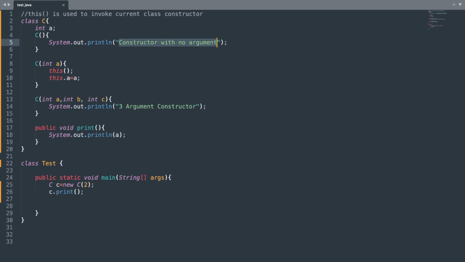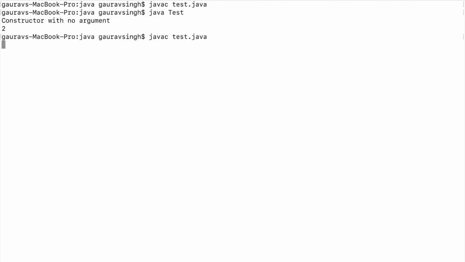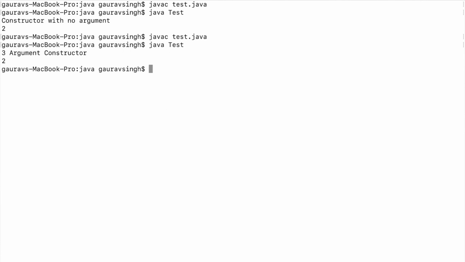Now if I change this, suppose I pass 3 arguments, then the constructor on line 13 will be executed. So let me show you this. Let me write 2, 3 and 4, because this will match with the constructor on line 13, since 3 arguments are passed and this constructor expects 3 arguments, right? So let me run this program and now the output should be 3 argument constructor and 2. Let me compile the program and execute it. And now you can see we have the output 3 argument constructor and 2.